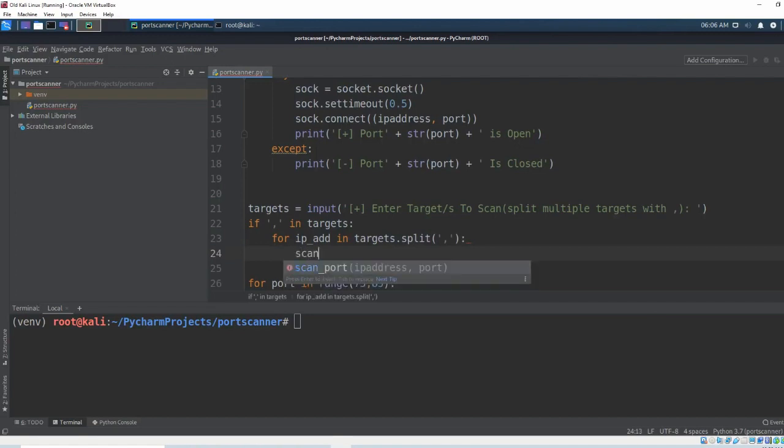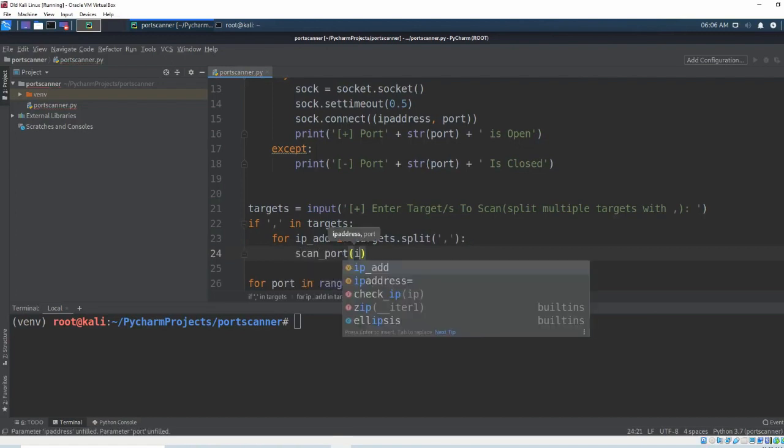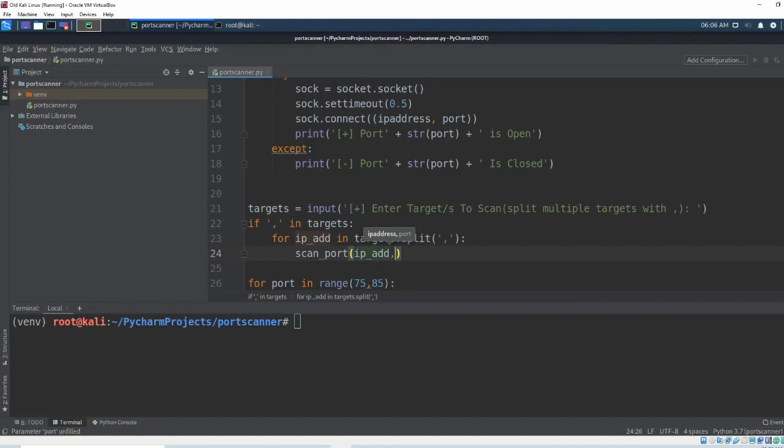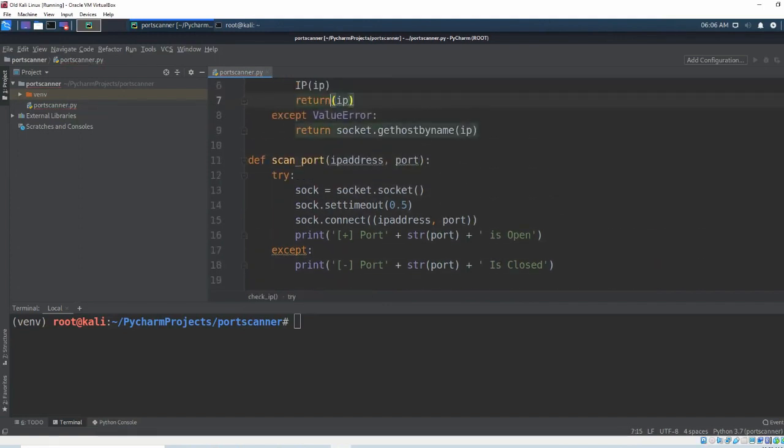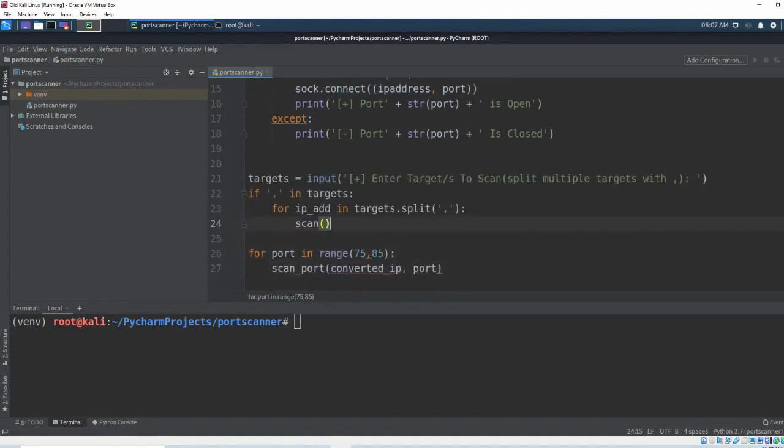So scan port IP address, and so we want to scan each and every target from this list, and in order to do that, we're going to create a function which is going to be called scan. Now, I know we do have a scan port function, but we're going to use that function in order to scan one single port one by one. And we're going to call this scan function in order to scan each and every target and also convert the domain name into an IP address if needed.